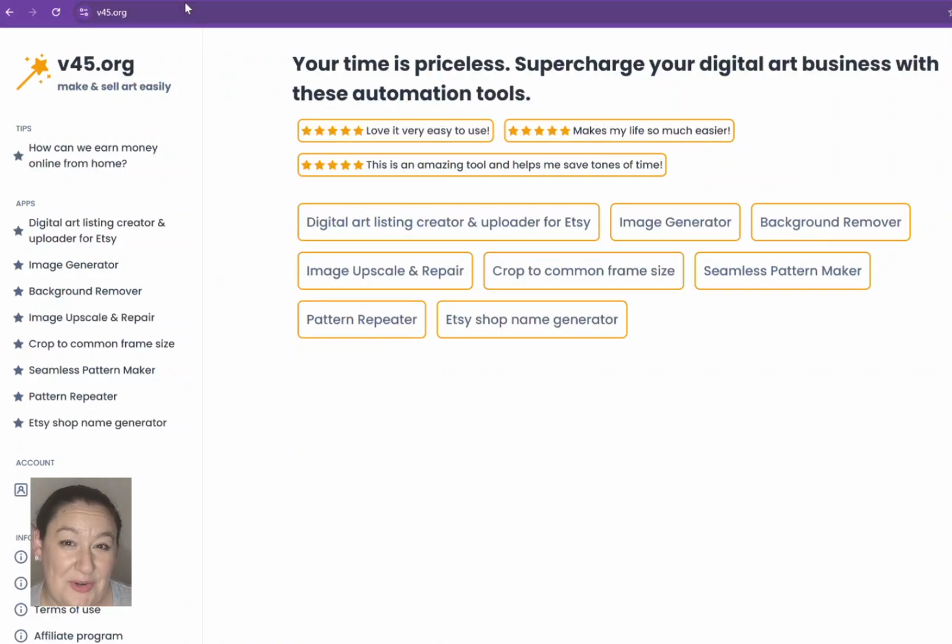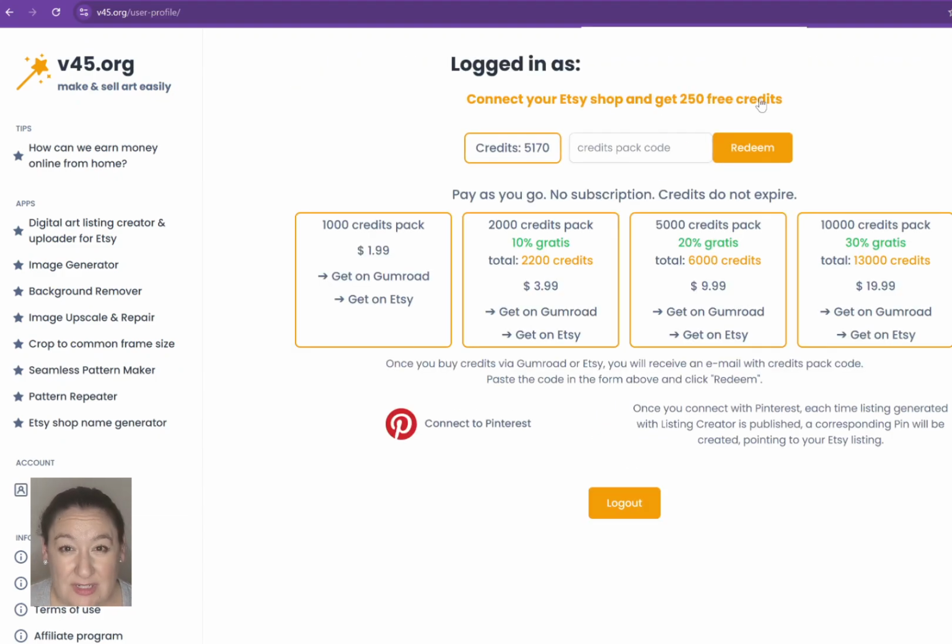This is v45.org where you can make and sell art easily. So if you're an Etsy seller and you have a digital art business or even a physical product business where you sell art on anything, this is right for you.